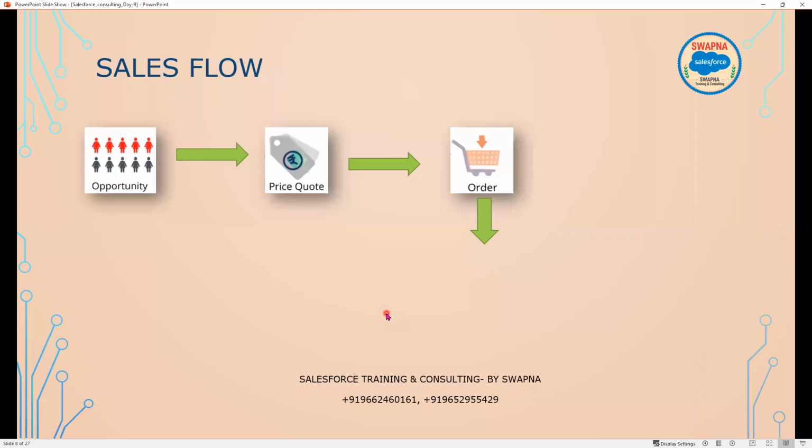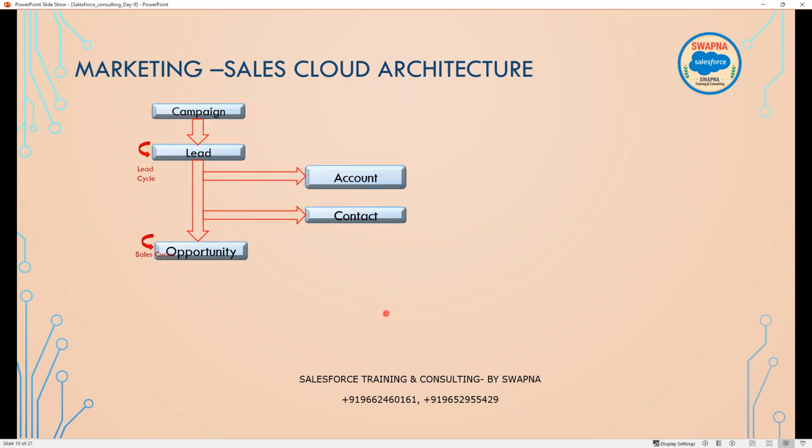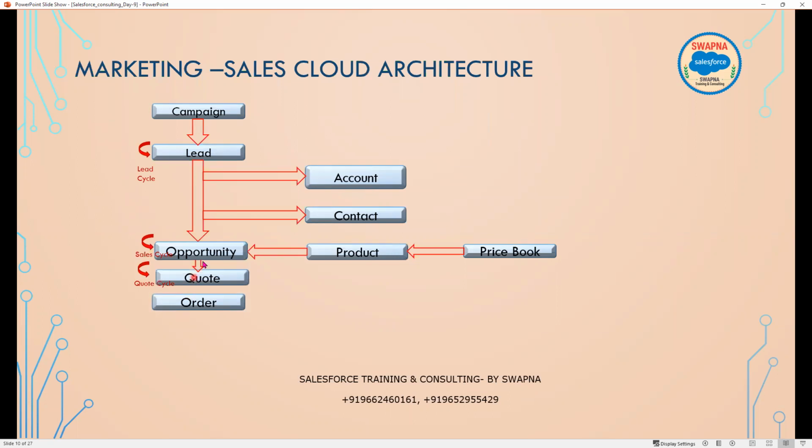Now, if you see the architecture of the Sales Cloud, everywhere we have a connection, right? The opportunity cycle, and the price book and product are linked to the opportunity. Then we have a quote. After that, you do not have any relation to the order. From the quote, you cannot convert to the order. And you have a contract. The contract is just associated to the order. Whenever you are creating the order, you can link the contract. But the order is nowhere linked to the quote.